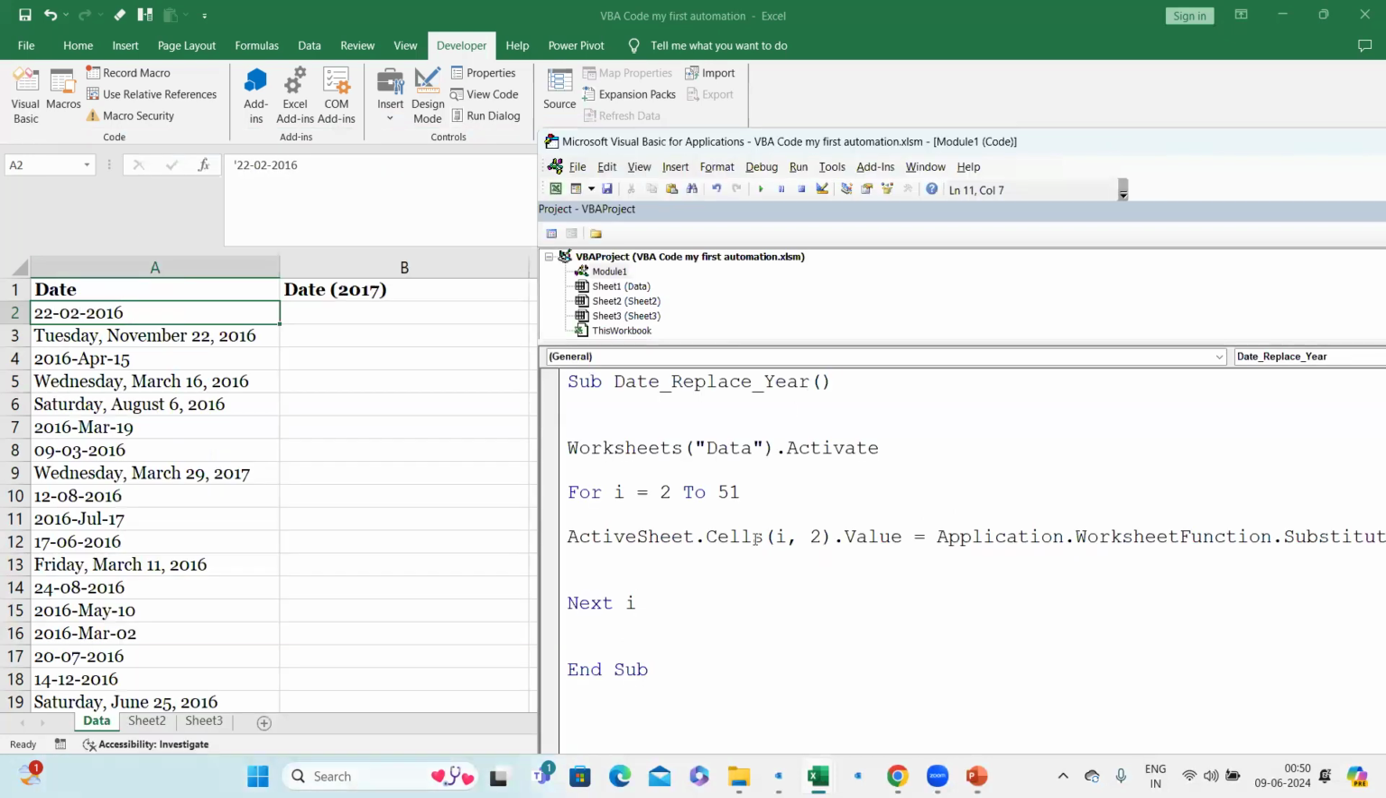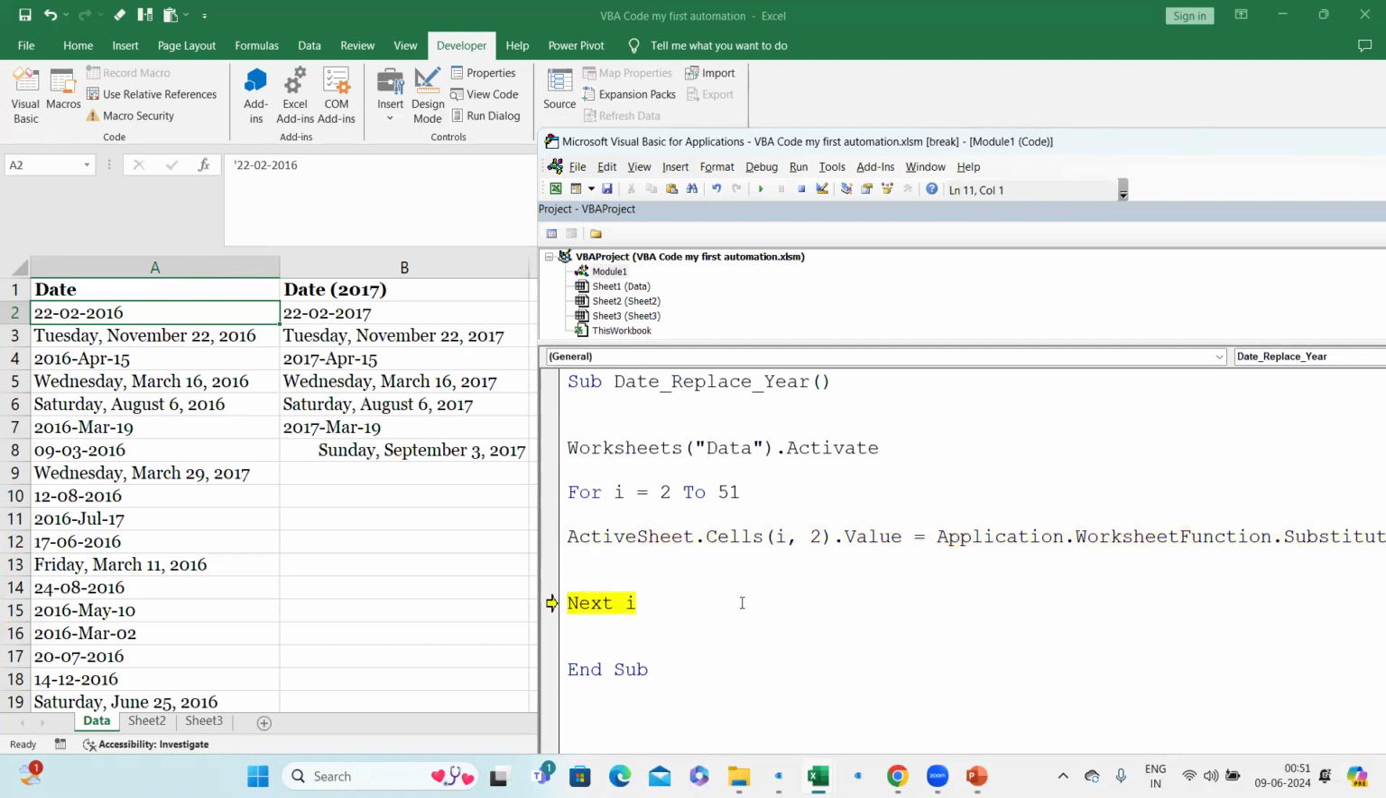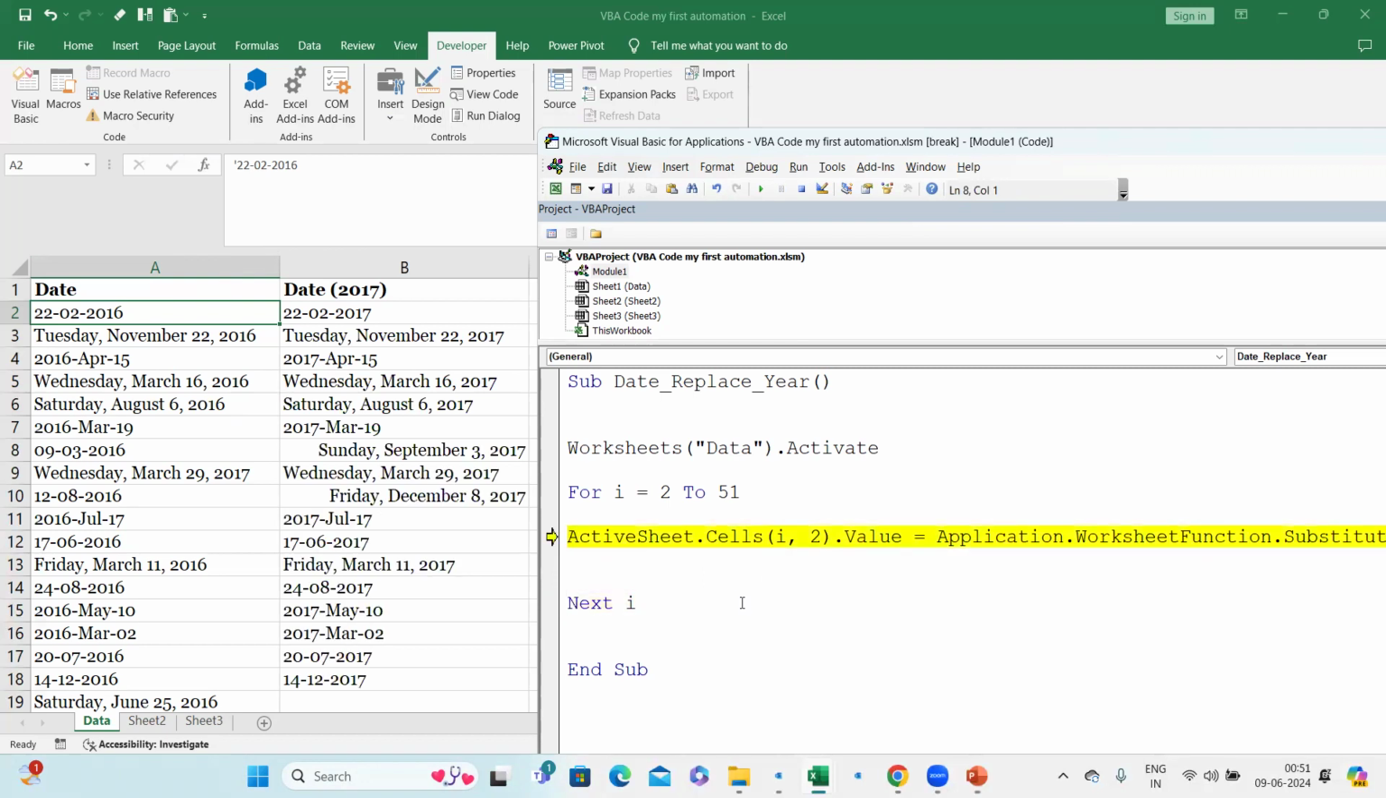This is the first approach. Now you have to run this code step by step. You have to press F8. If you are in Sheet2, let's see how this is coming to the data sheet. You can see that you want output in the second column. See that output is coming. The A column has the 2016 year, and the B column is replacing 2016 with 2017. As you can see, it is doing that. So I'm pressing F8.